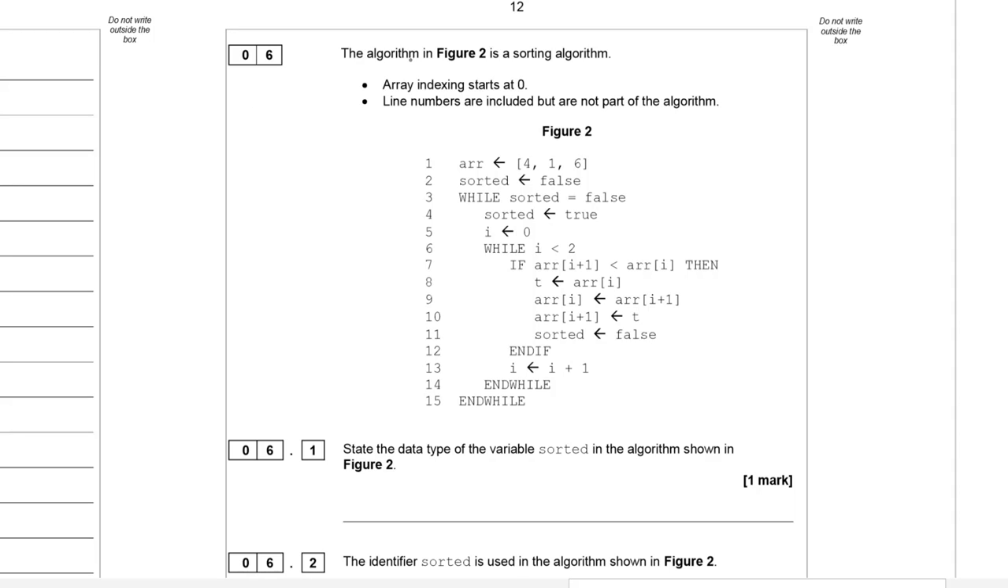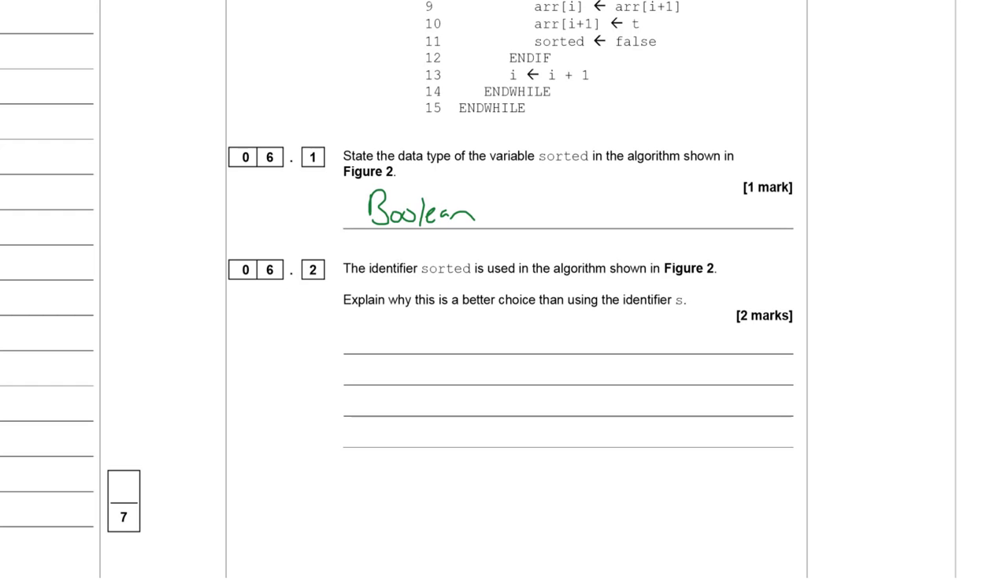Anyway, so we have this code which is for a sorting algorithm, and the indexing starts at 0, as it often does. And first of all, we need to state the data type of the variable sorted up here. So sorted, first of all, is being initialized to false, and then it goes to true. So we only have 2 values here. That means it's Boolean. If it was false in quotes, it could be a string, but we're only going between 2 values here, true or false. That's what Boolean is. And this identifier, this variable, is used in the algorithm above.